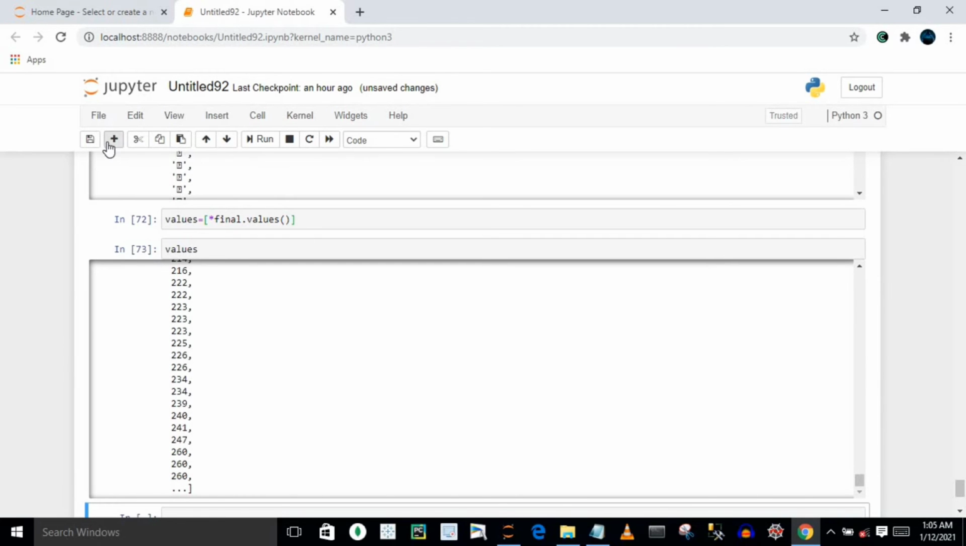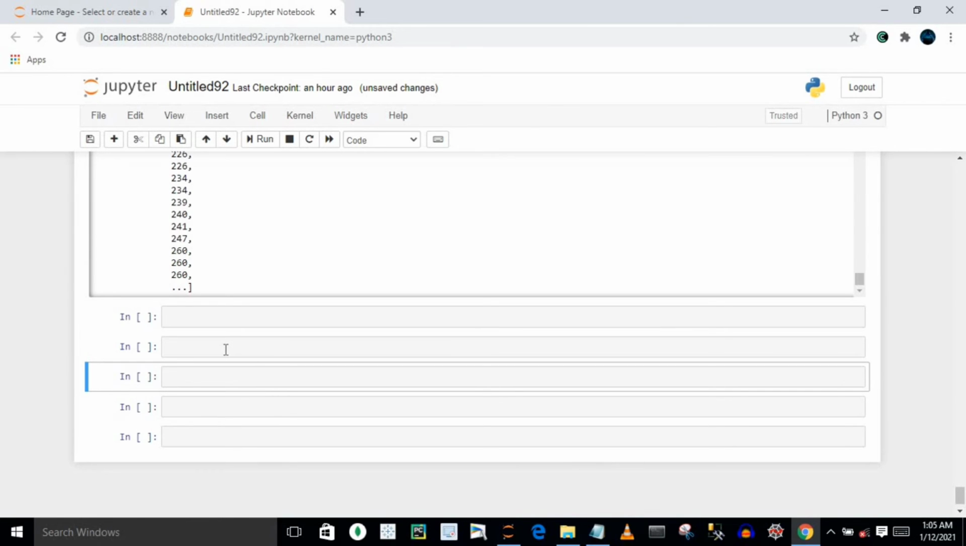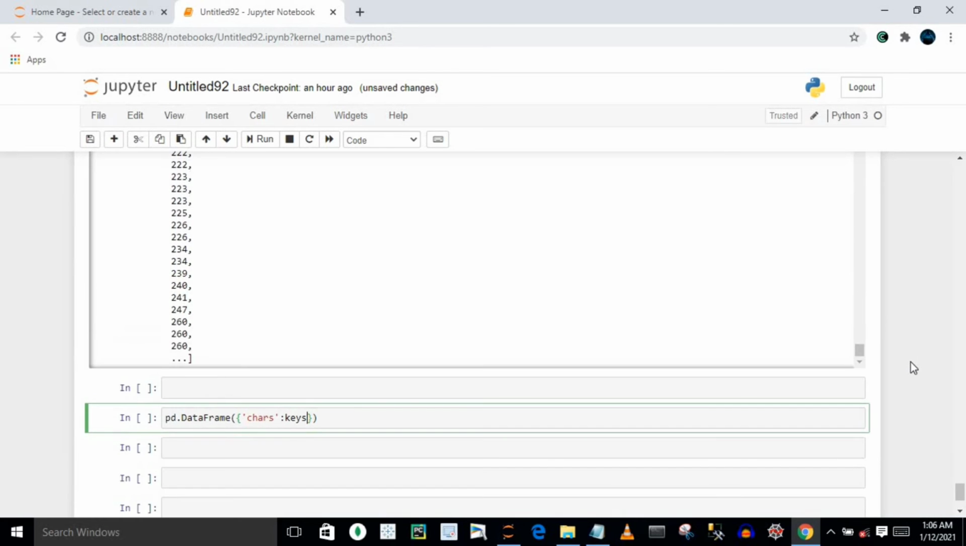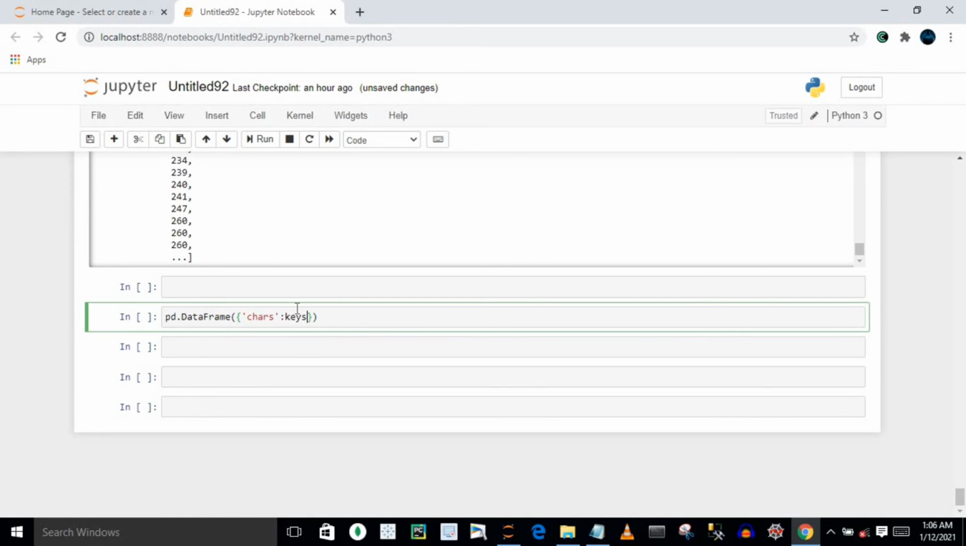Let's say I need a data frame in which I have the top 20 emojis. For this, I'm going to call the data frame function, and here I have to pass my data in the form of key value pairs. The very first column that I want is my chars column, and here I need the last 20 entries of my keys, because the last 20 entries will definitely be my top 20 emojis. To access your last 20, you have to say -20 till the end.